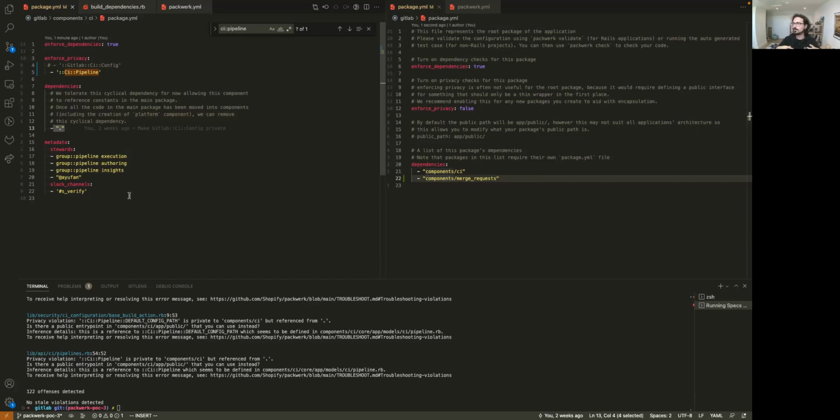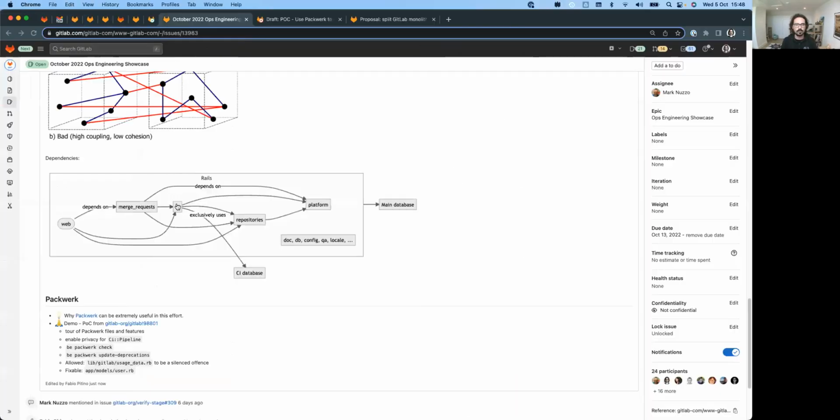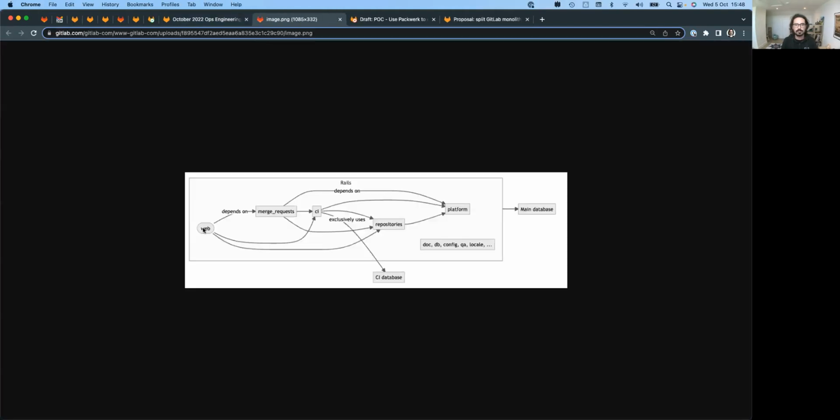But as we create more and more components, we should move from this kind of circular dependencies into something more like this, where we have a merge request component that explicitly depends on CI, which then explicitly depends on repositories, but then merge request could depend also on repositories. So this kind of dependency map it's a lot more clear rather than having circular dependencies.